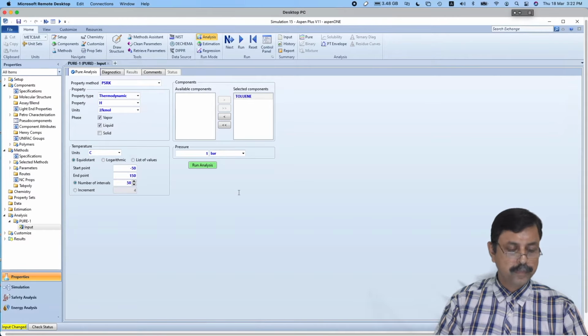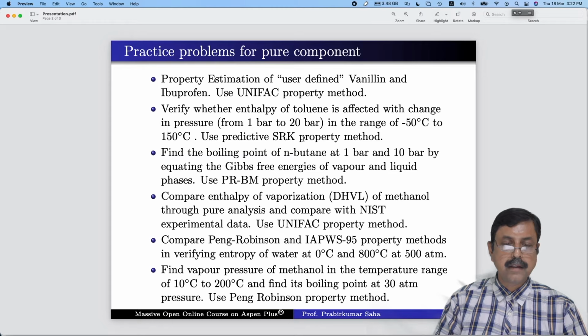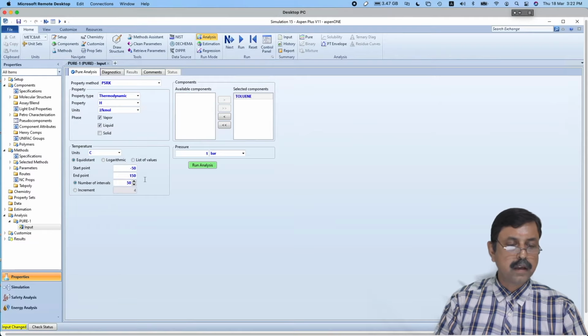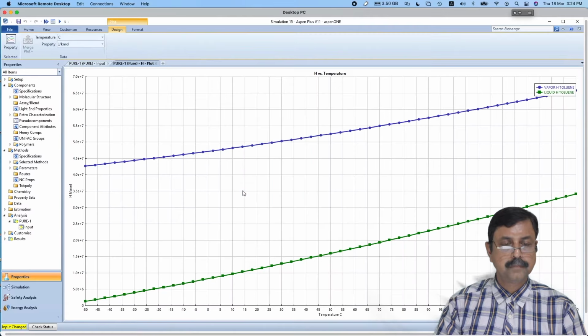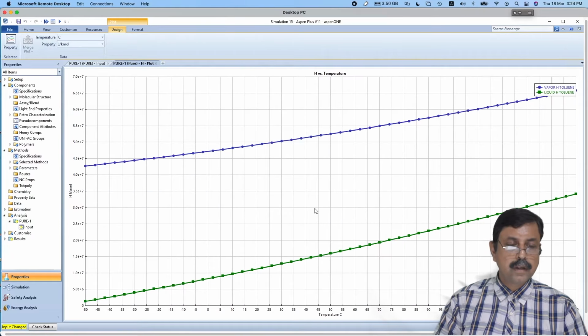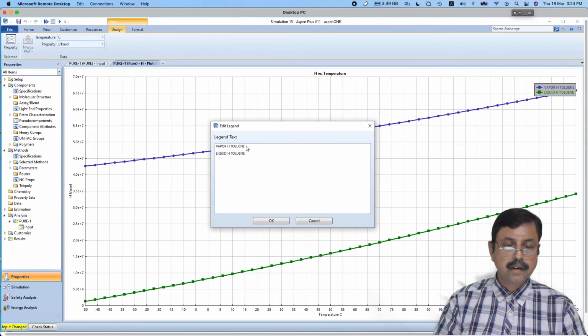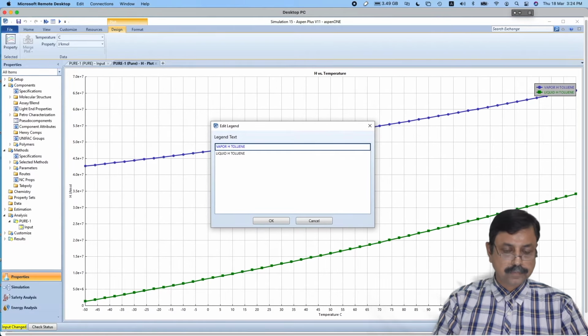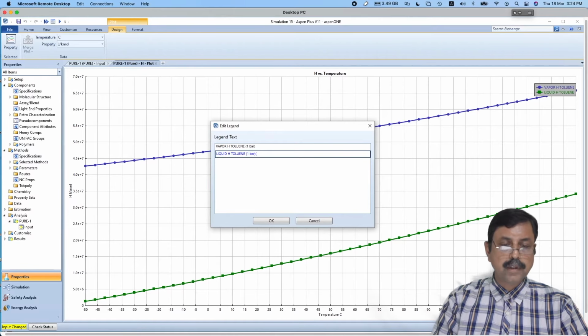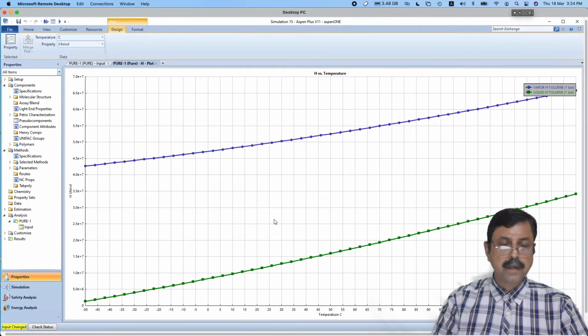Okay. So everything has been given. -50 to 150, 1 bar. Right. So now we have to run the analysis. Okay. So it is available, the vapor H toluene and liquid H toluene. So we just write it as 1 bar, and this one also we write 1 bar, because both the graphs are for 1 bar pressure.